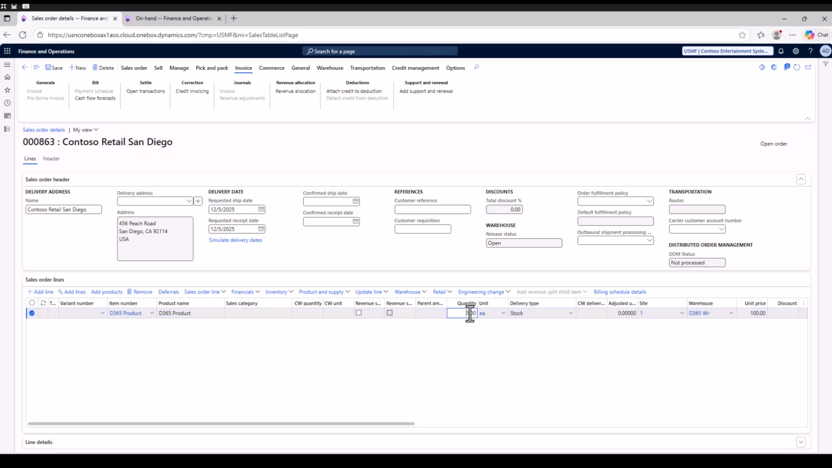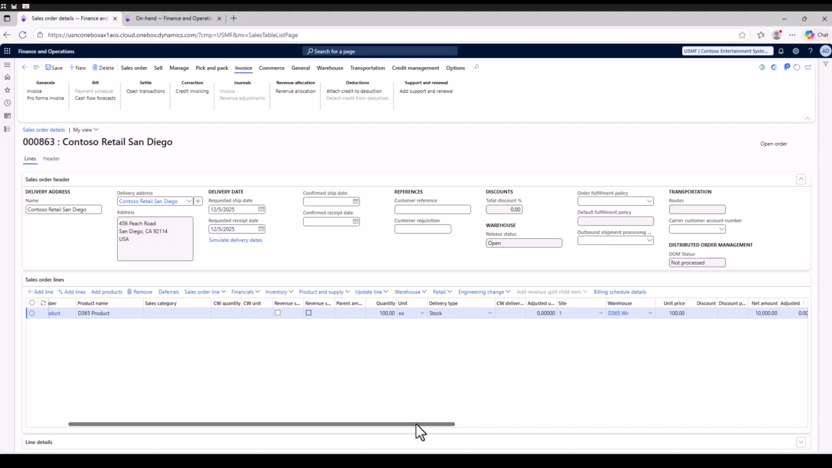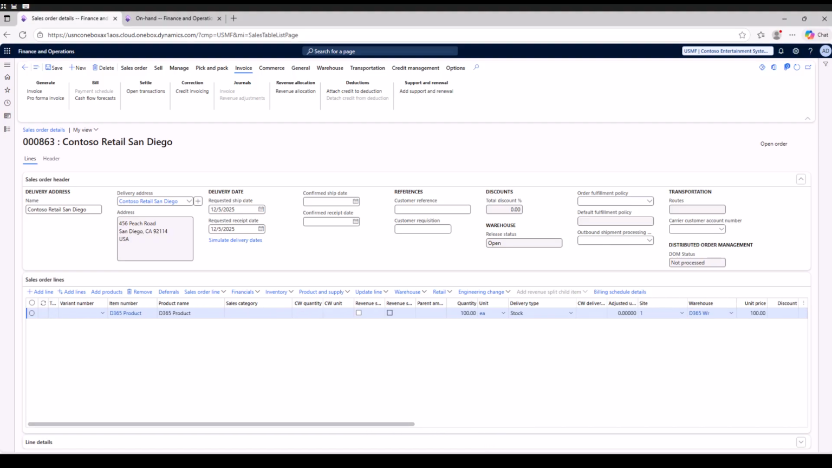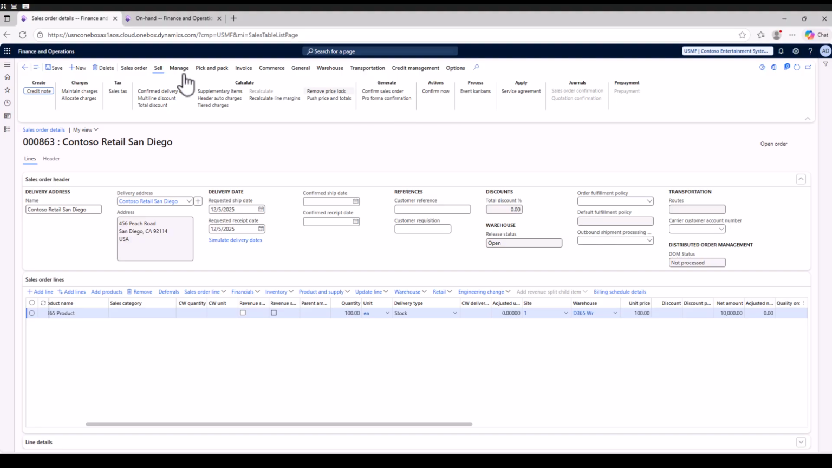I'm going to give 100 quantities, like the customer ordered 100 quantities. Okay, so this all looks good. Now I will confirm the sales order. Go to the sell tab here. I can simply confirm my sales order now.